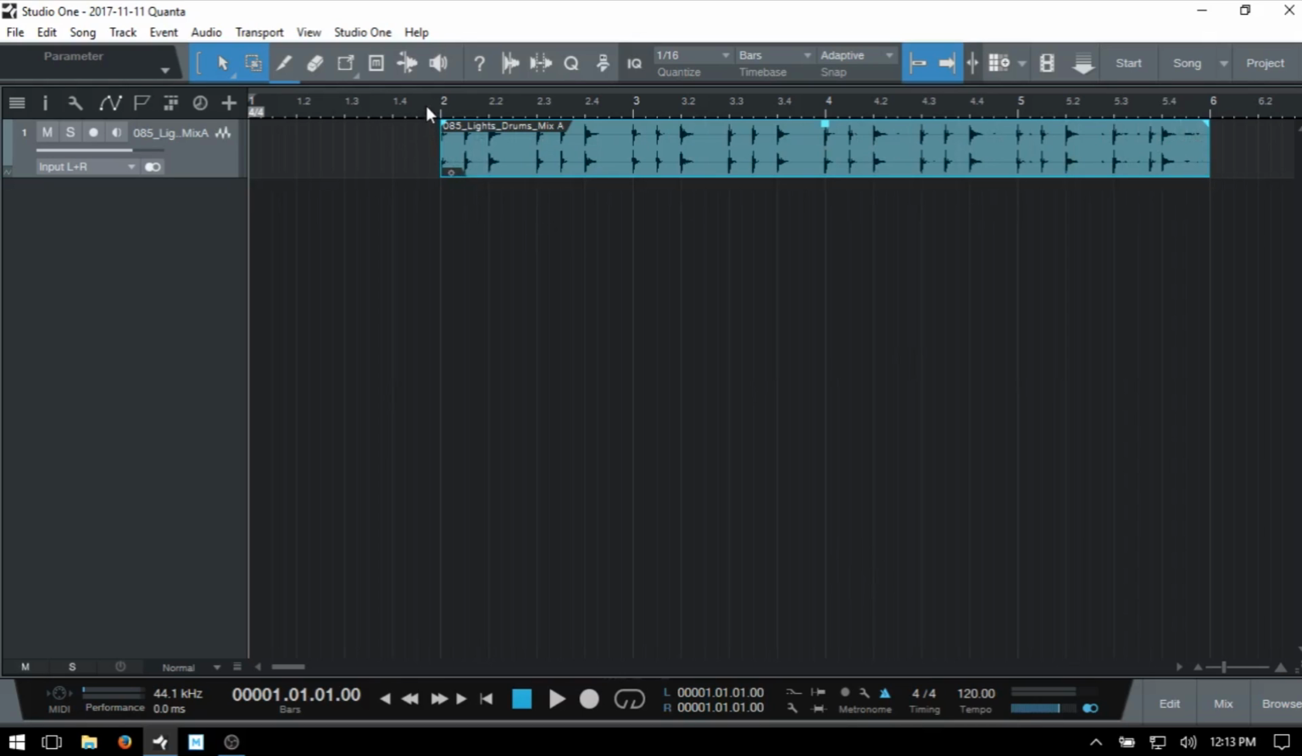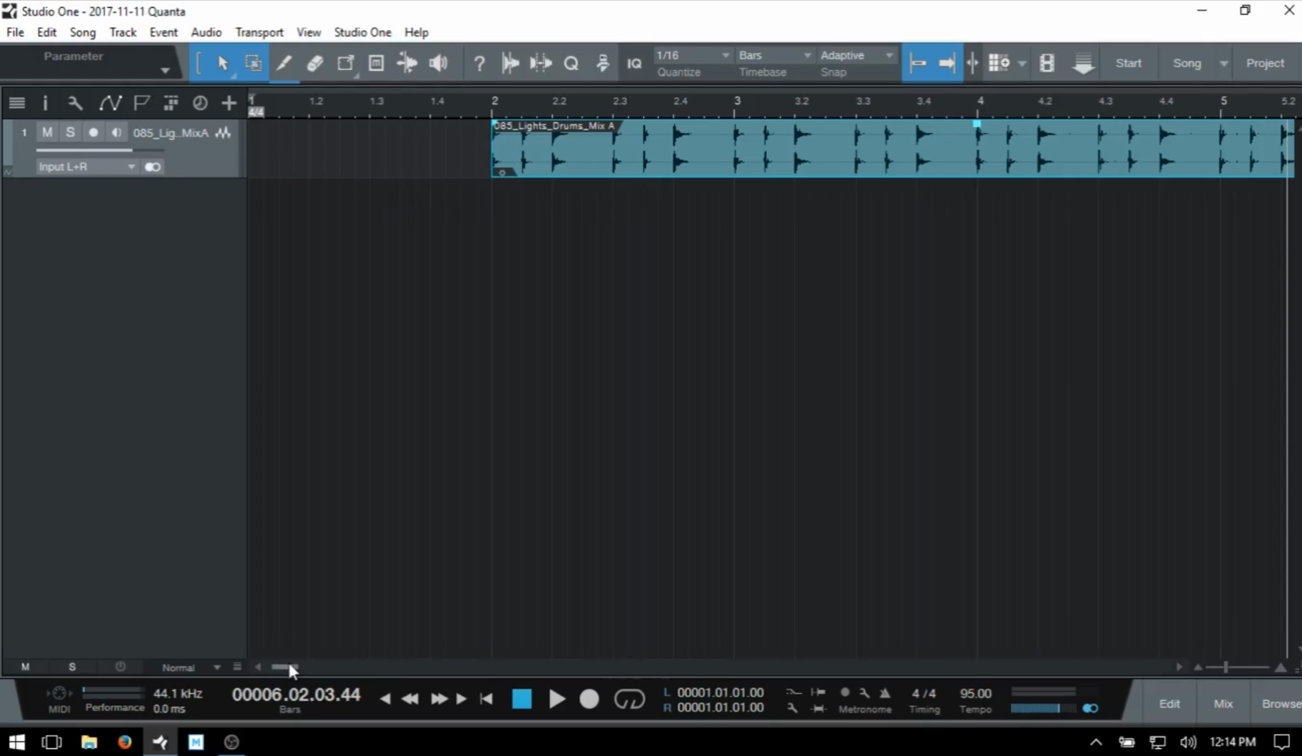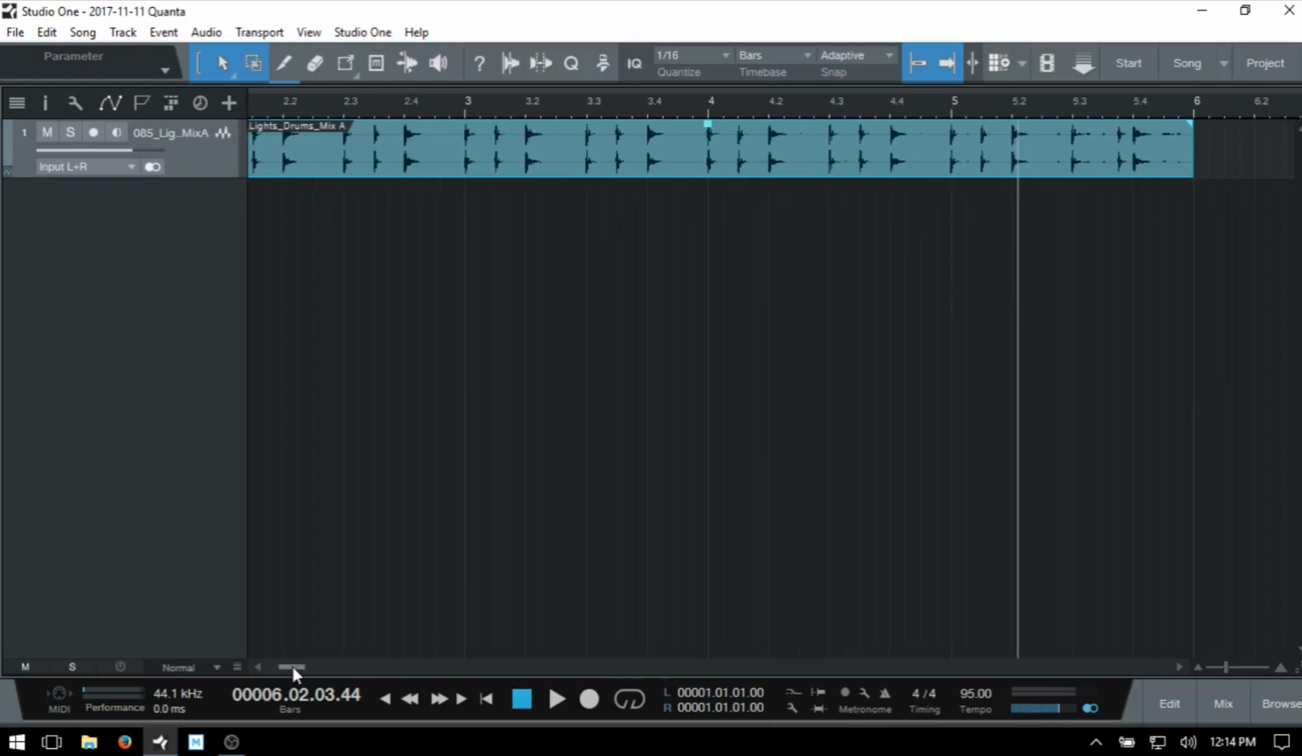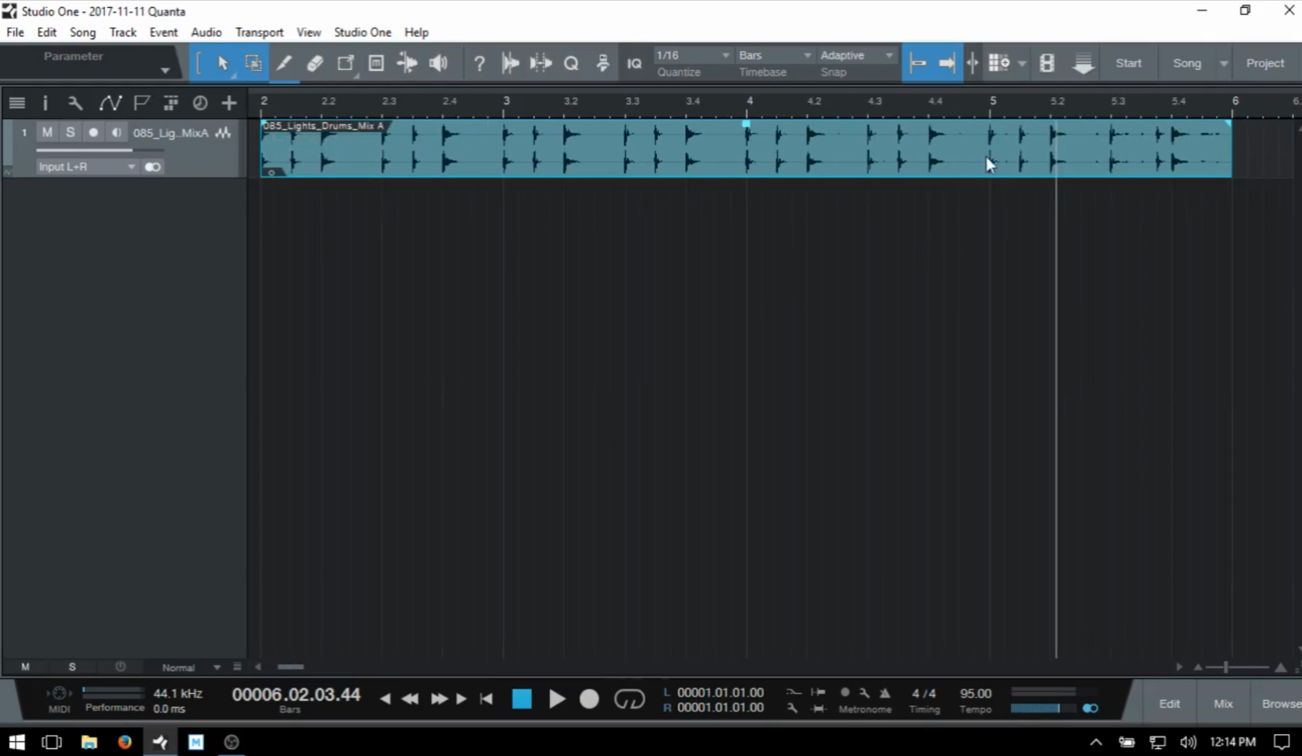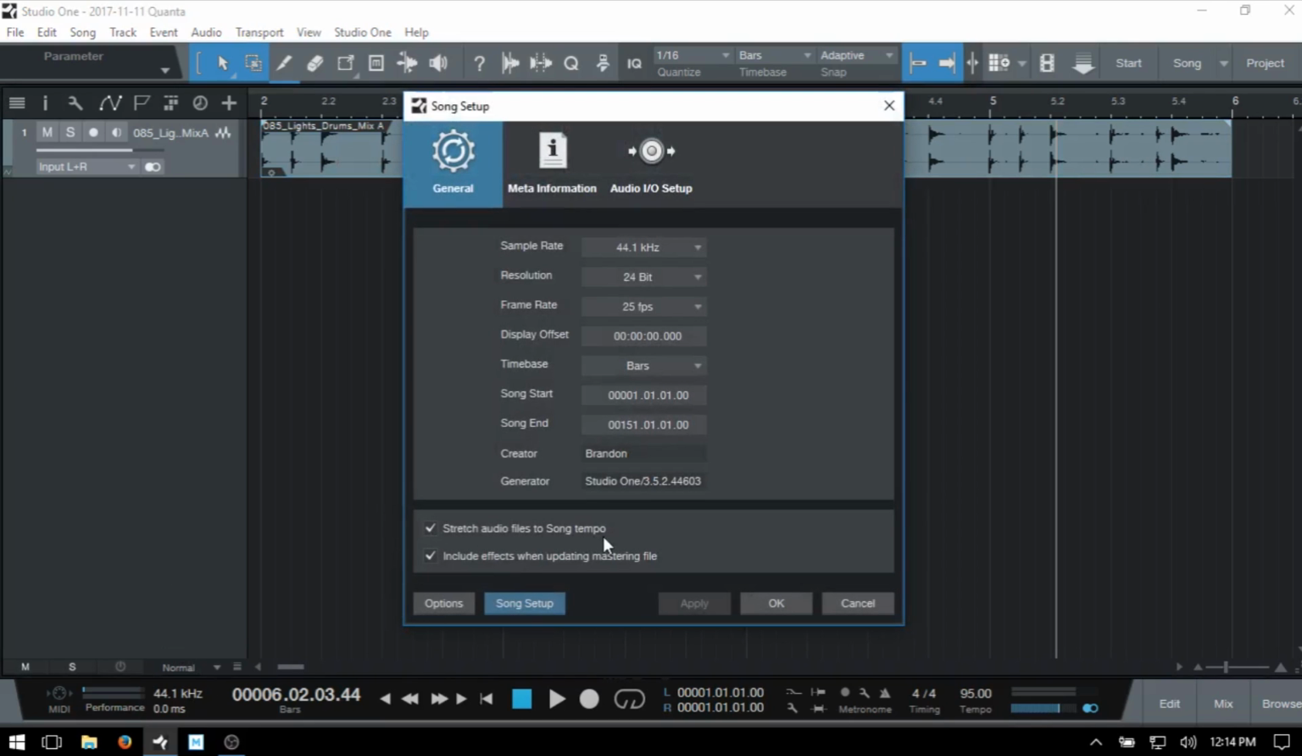Let me go ahead and play this back real quick. Okay, and I'm going to press C to turn that click track off for the time being. Now, I'm going to change this tempo to 95, press enter, and we can see our arrange view has changed up a bit, but our audio loop still remains in alignment with our bars because we have that stretch audio files to song tempo set.